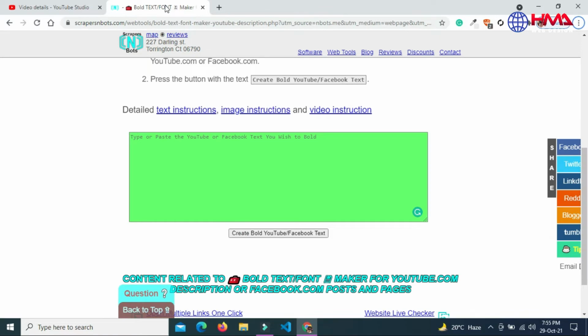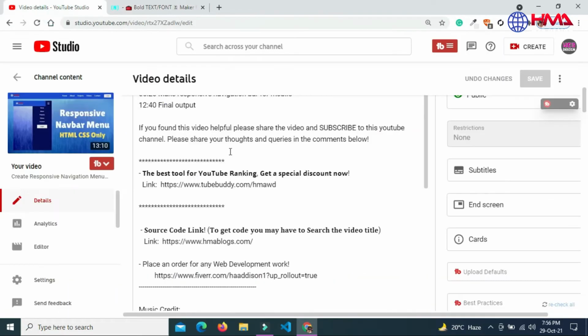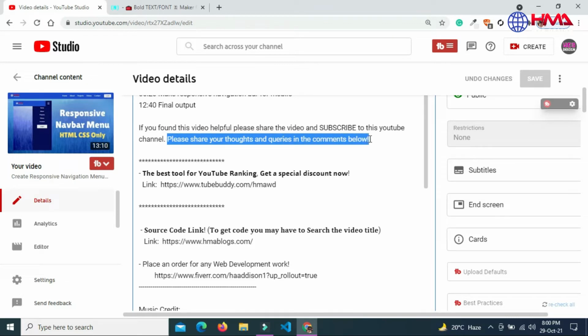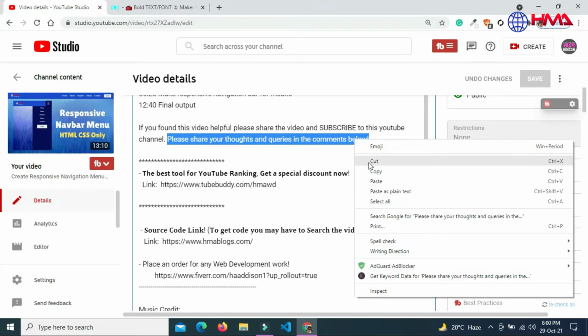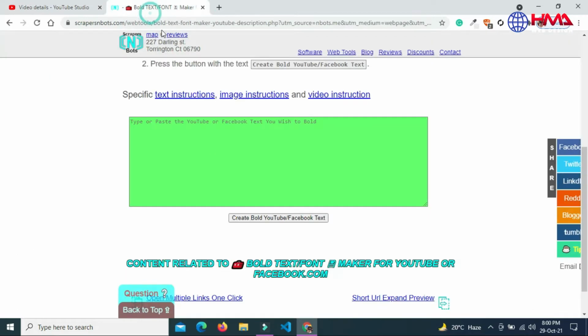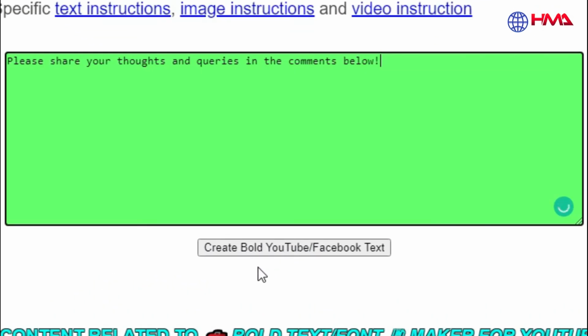To change the font size for your YouTube video description, just type any text here. I am going to my YouTube video description. If I want to make this text bold, I just copy this line of text and paste this text inside this green box, and just click on this button, create bold YouTube or Facebook text.